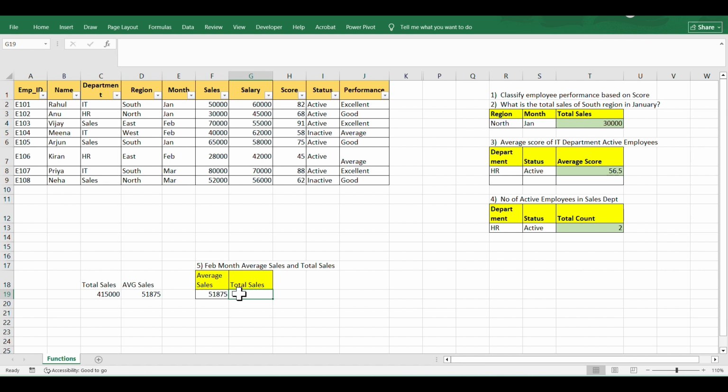Because it has calculated the average sales, if we want it for sum, then we can write the subtotal of, for sum we can use the number 9 because for calculating sum it is number 9. So just press tab, and for calculating the total sales we can now calculate it for month. So I'll just choose month, comma, sales.